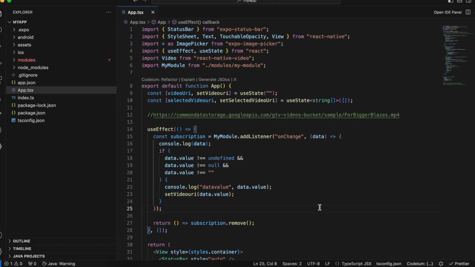Okay, so this is my app.tsx. Here you can see I have added Expo image picker. I have added some text, touchable opacity, view as well. This is the useState, useEffect from React. This is the React Native video as well, and this is our module.